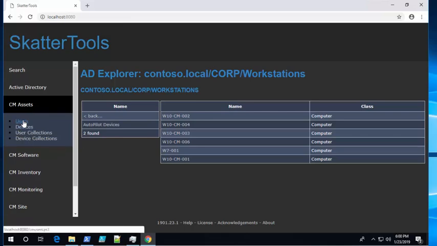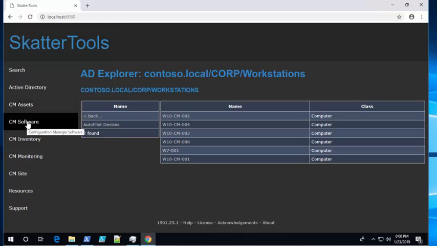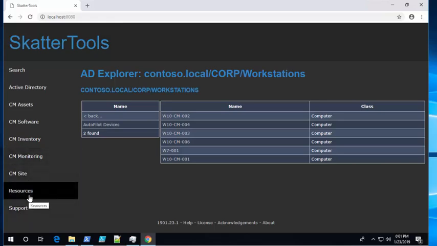I can't afford him. Config Manager. So, let me back up. Config Manager is broken up into assets, which loosely correlates to assets and compliance in the console. Software, inventory, which also splits off from reporting, sort of, which is under monitoring. Monitoring and site, and then I have two links that are just for the app itself.